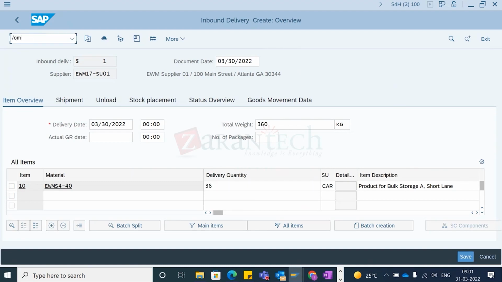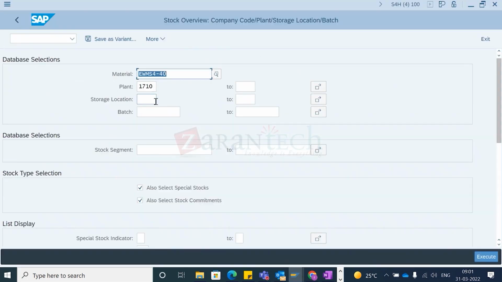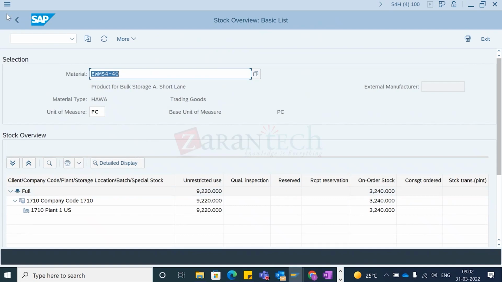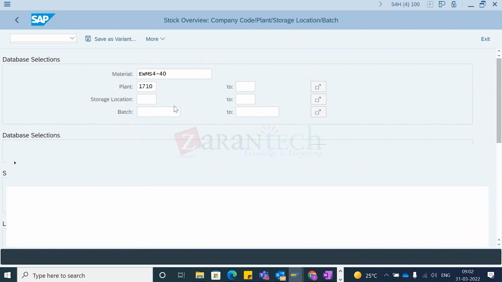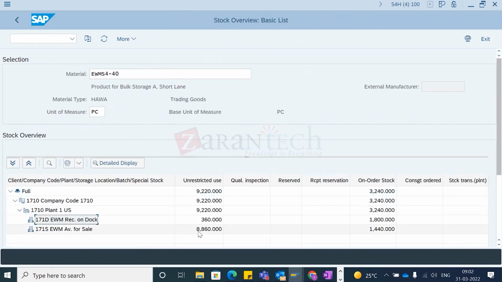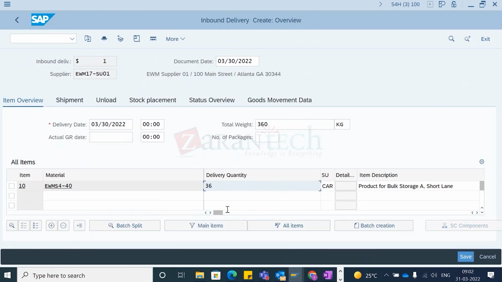Now let me show you. So stock is available here. We'll see once the goods receipt is done whether the stock gets updated or not. I don't know whether the background queues and everything are updated in the system or not. We'll see it. Then we'll save.